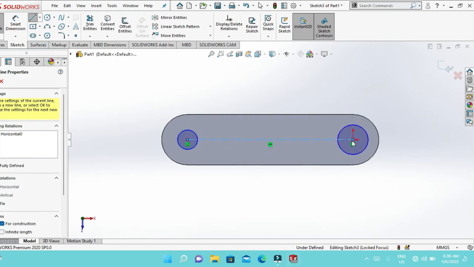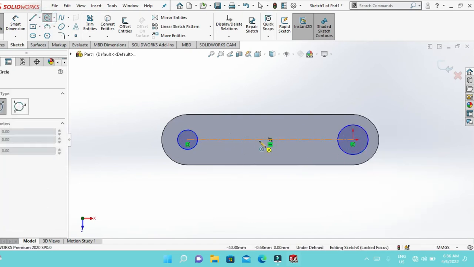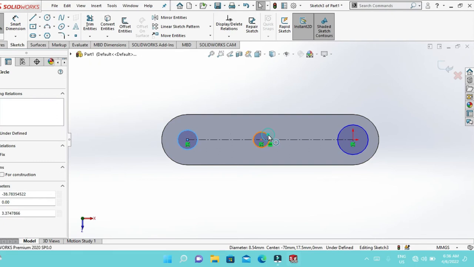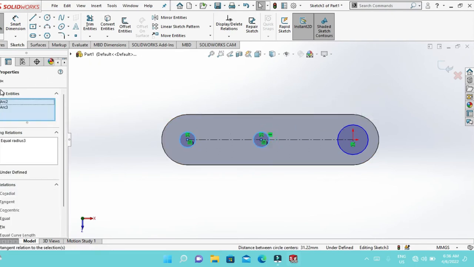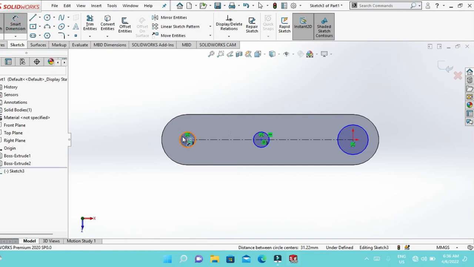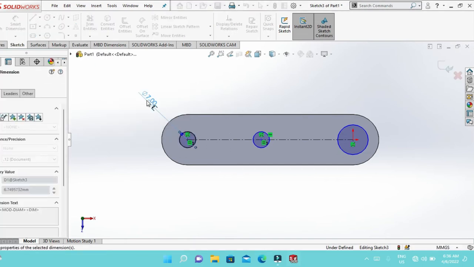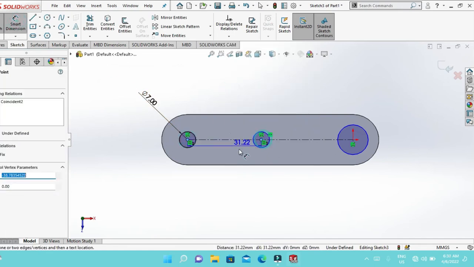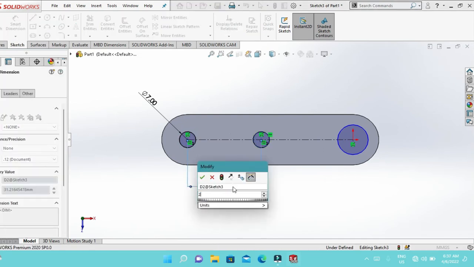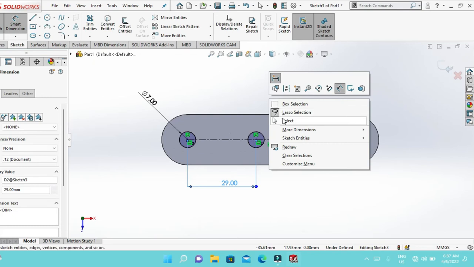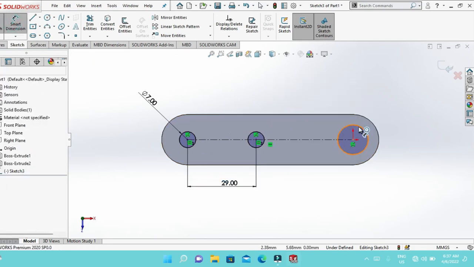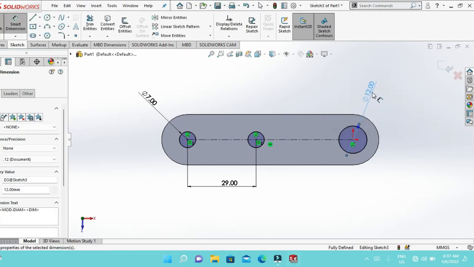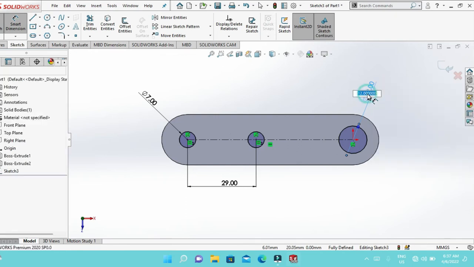So I make the line, it will be easy for me to draw the circle. Okay. These ones are the same dimension. So this one is 7. The distance between one circle to the middle circle is 29 millimeter. Okay, and this one 12. Okay, no, 10.